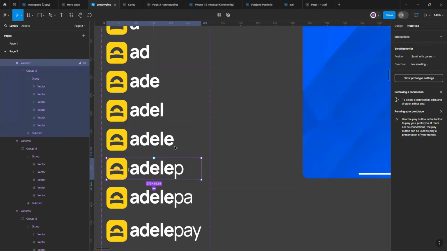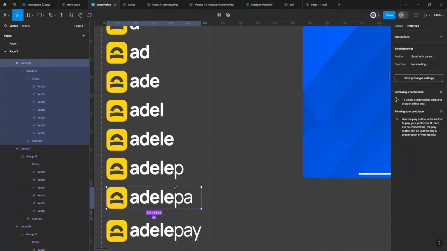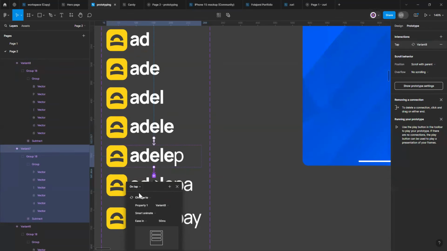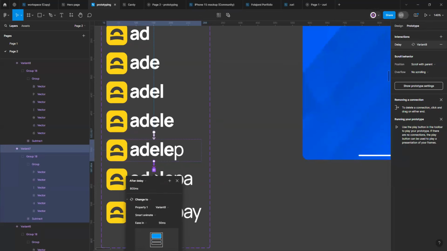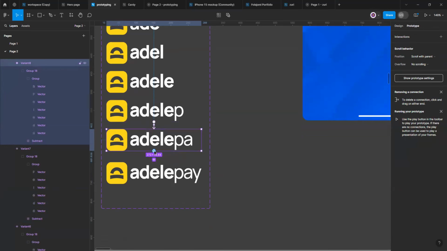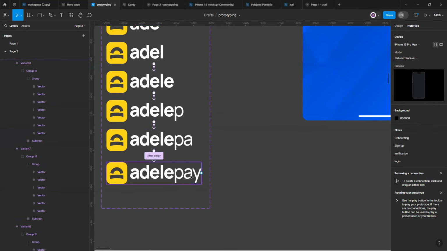Then I come to this one, I connect to this after delay and 15 milliseconds as well. And I come to the next one, I change to after delay and change to 15 milliseconds as well. And this is the next and final one. Same settings, after delay, and I'm giving it 15 milliseconds too. So till it gets the last one.